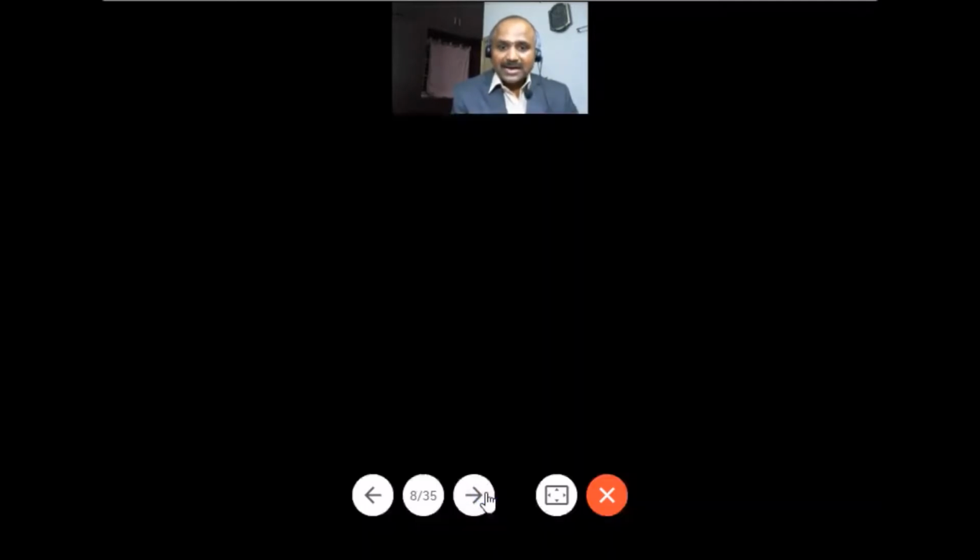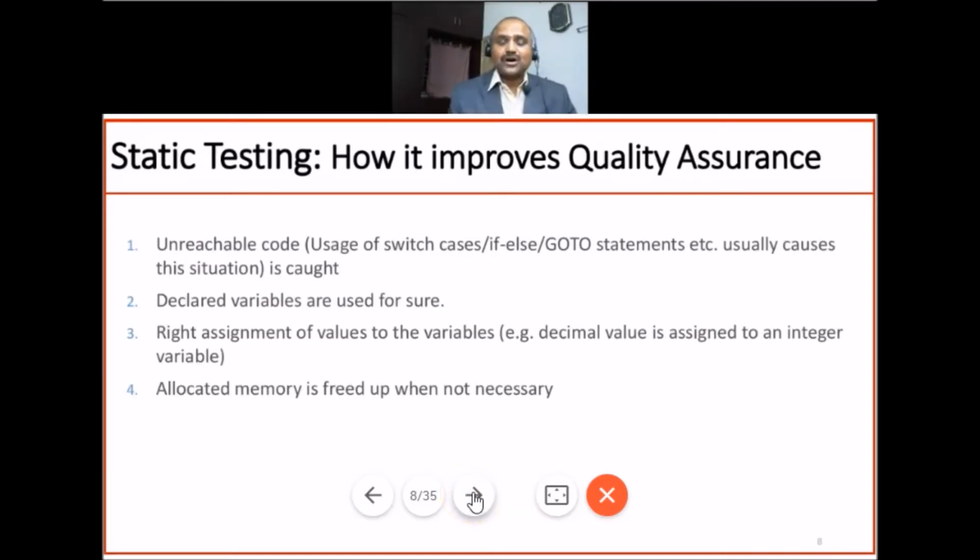Now let us talk. So far we have talked about three techniques under static testing. Remember, in static testing, we open the code, we go through it in a static form. That is why it is called static testing. Now the next question is how it is going to improve quality assurance.